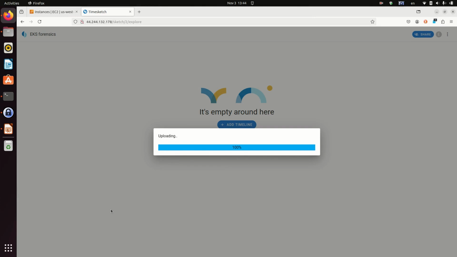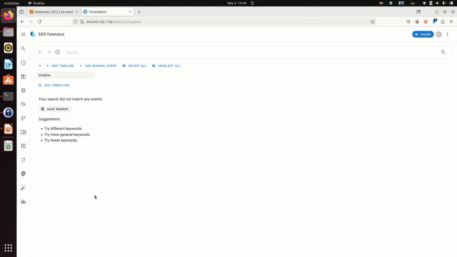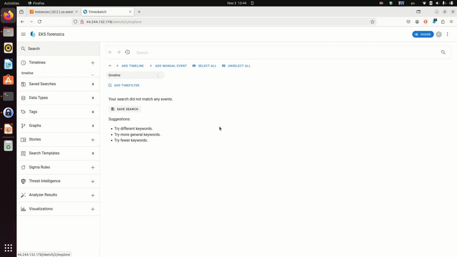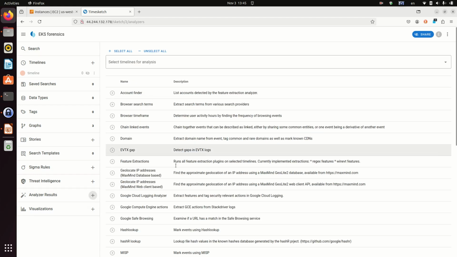You can write a lot of plugins or use the existing plugins there to do the analysis. There are some really good plugins there that you can use. Here there are stories, search templates, Sigma rules, threat intel if you have. These are all the plugins that you can use. For example, account finder, or if you want to check the browser search terms. If you are using Windows, you can, for example, find event gaps, because attackers sometimes remove events there. So you can use all of these things.